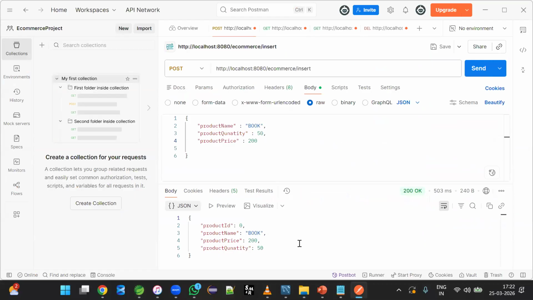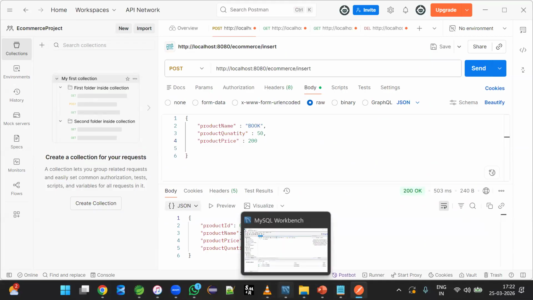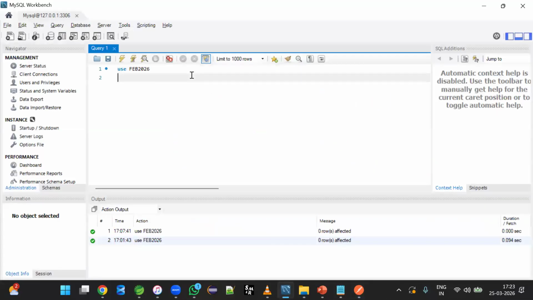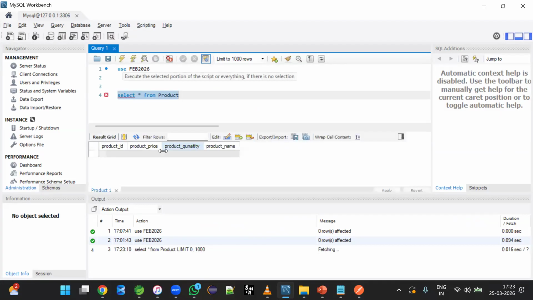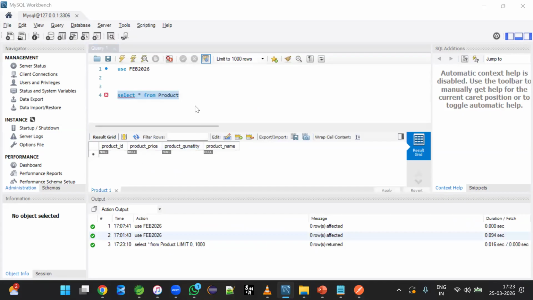The POST request is returning what is inserted, but in the database we are not getting the actual data. Let's cross verify by writing the query. Select star from which one? I think product is my table name, right? Let's flush this. So yes, still it's null only.